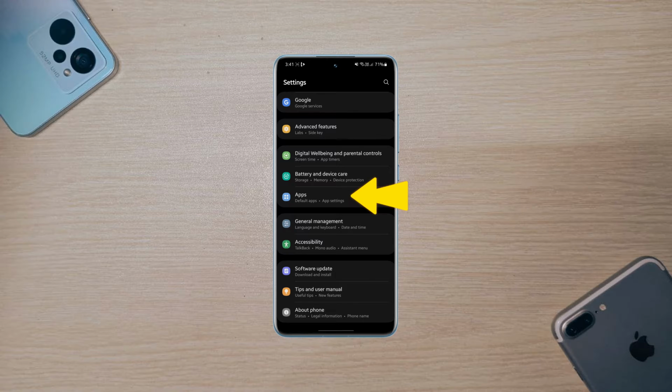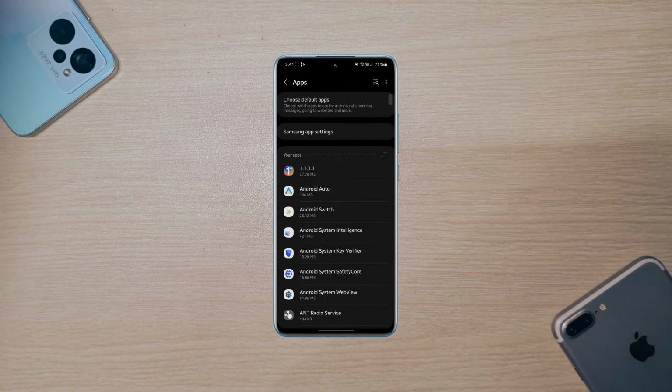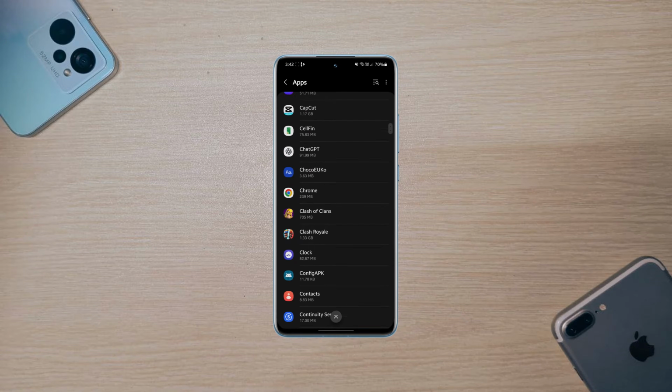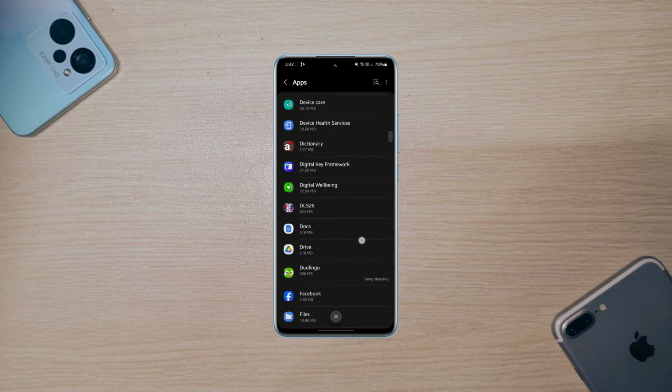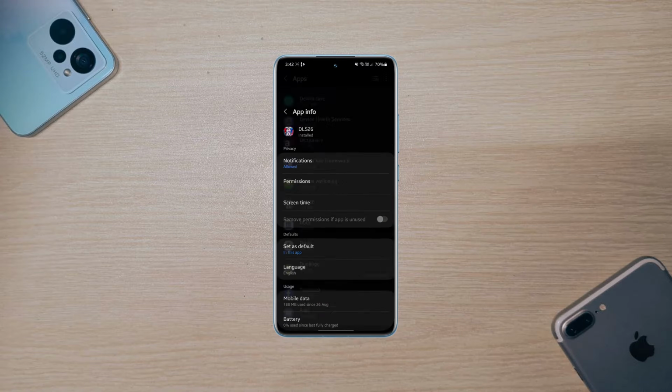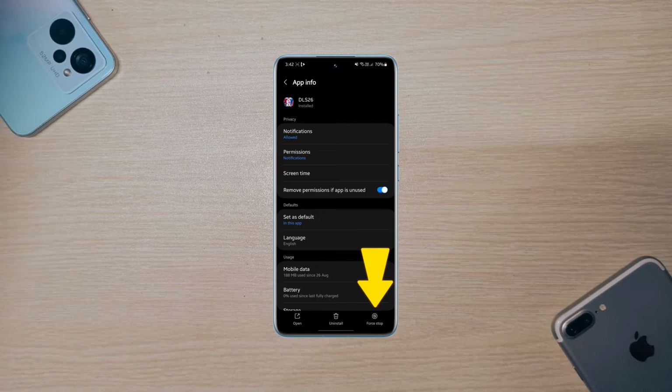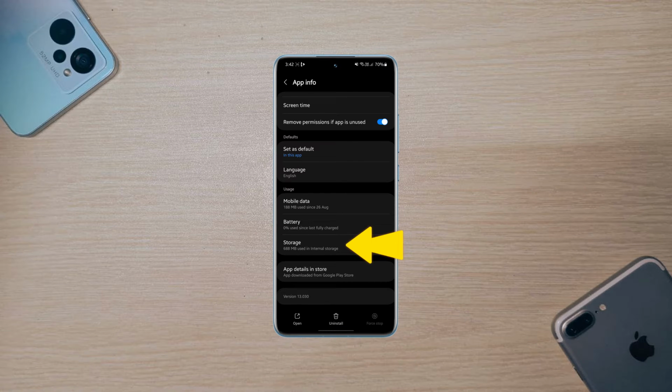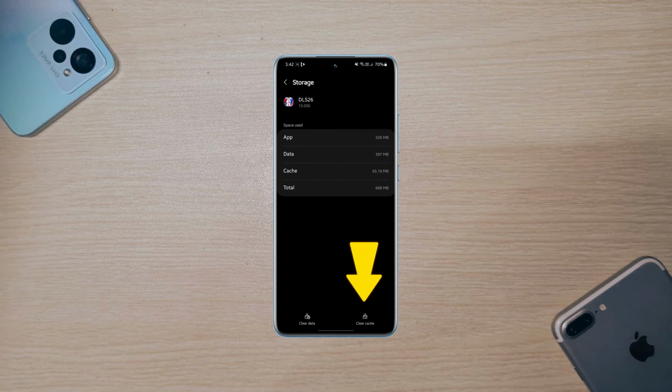Tap apps. Tap DLS 2026. Tap force stop. Go to storage. Tap clear cache.